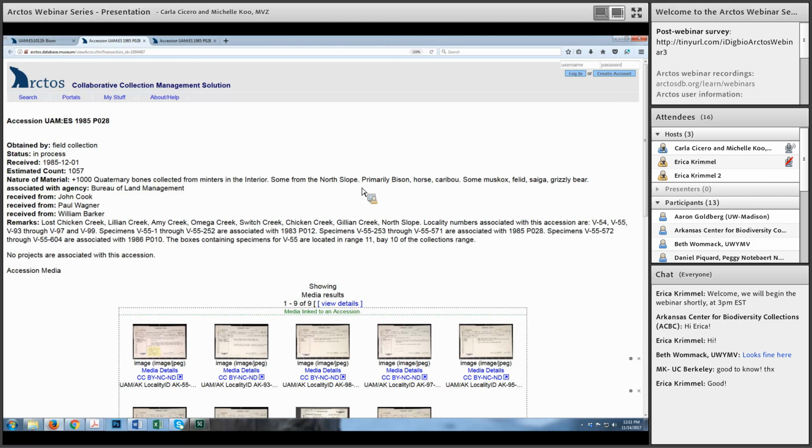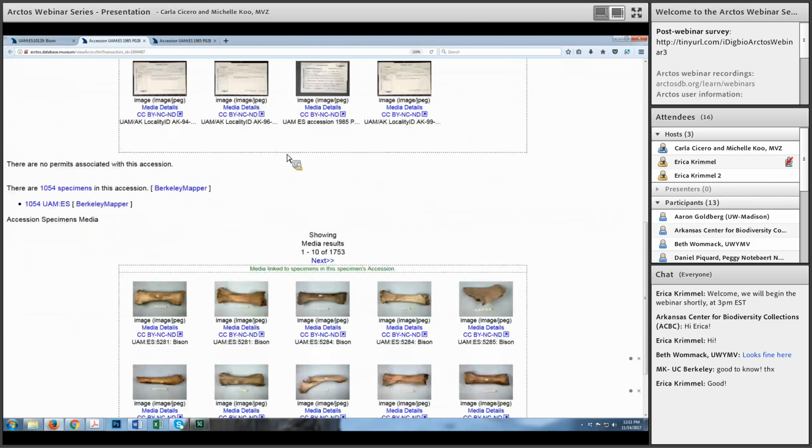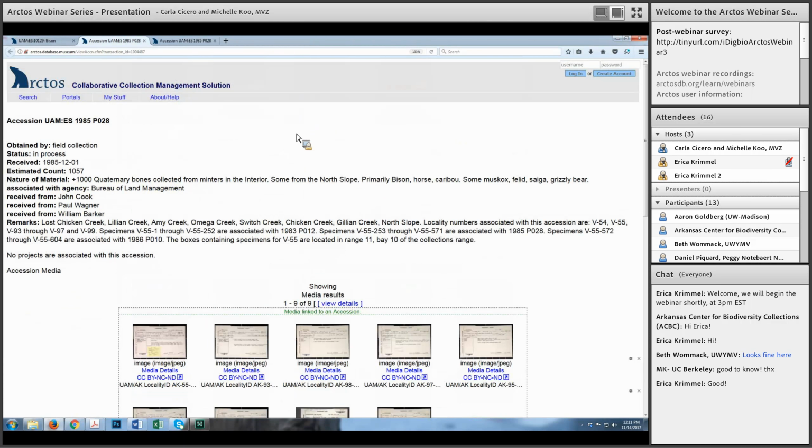For private accessions, it'll basically tell you to go away, that you don't have access to that information. So that can be valuable for cases where you don't have the specimens yet digitized, but you want to make the information available.